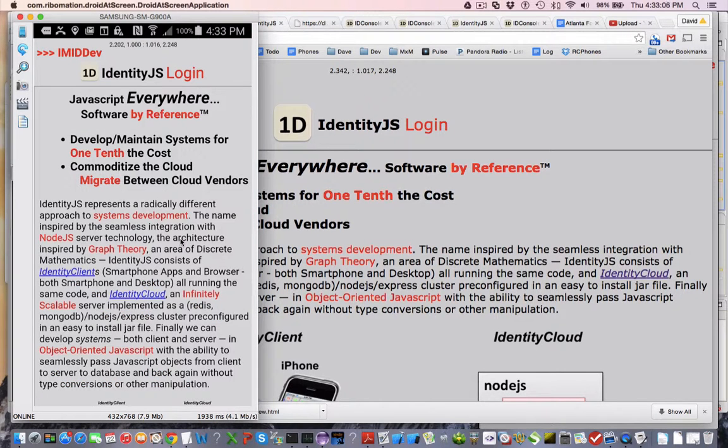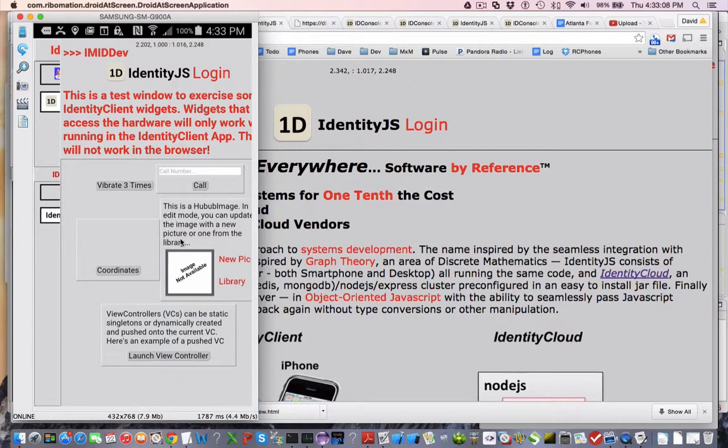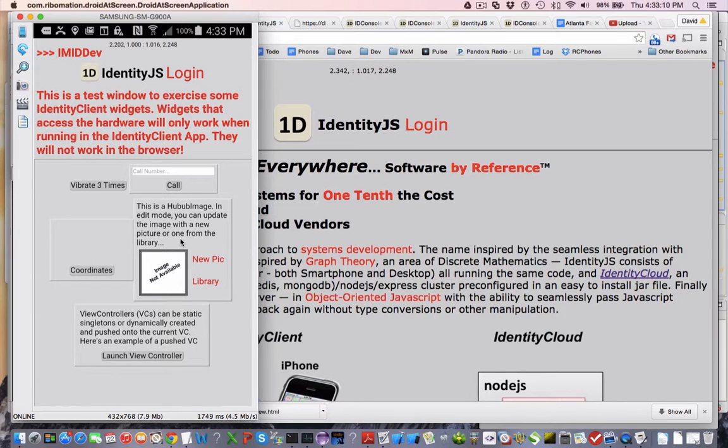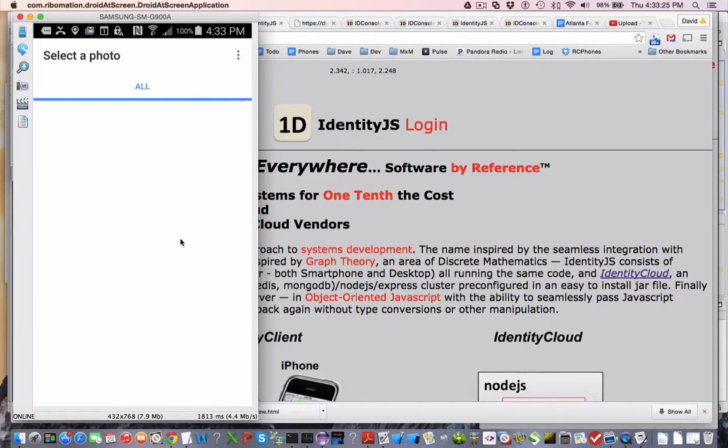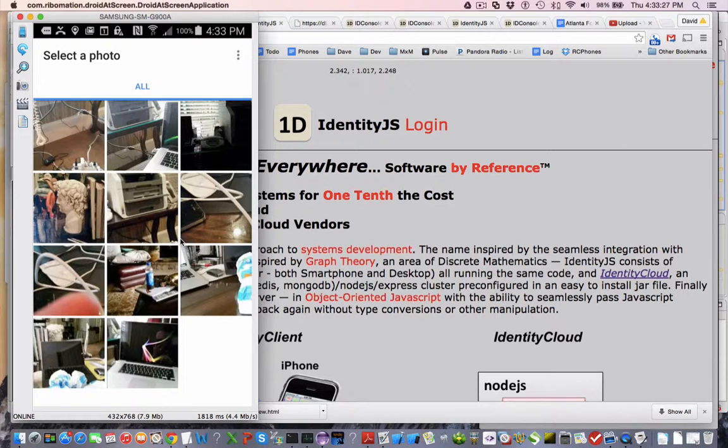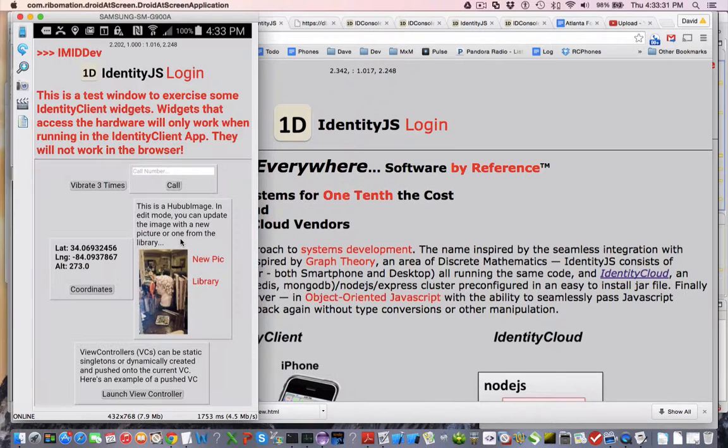So now we're running it as an application. And let's try getting coordinates. There they are. Let's go back, let's try our library. Let me take a picture at random here. And there you have it. So now it's pulled that picture into my app via the JavaScript interface to the hardware.